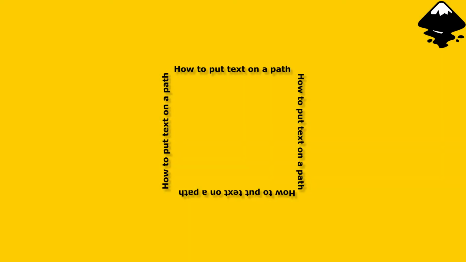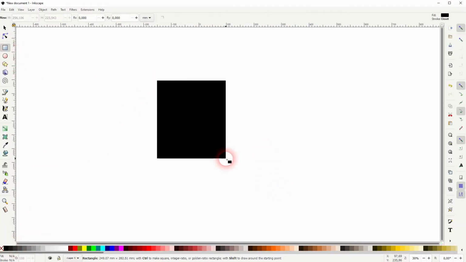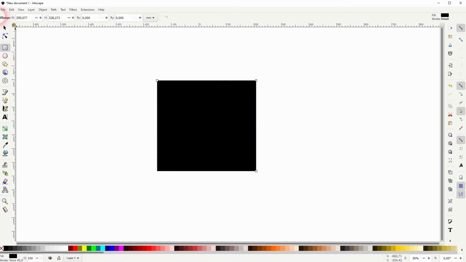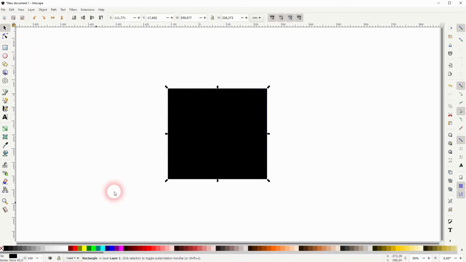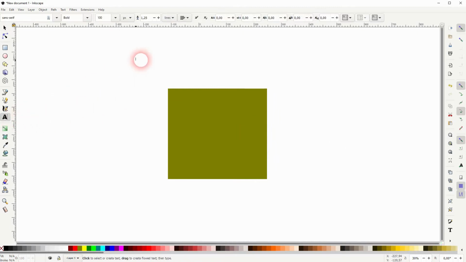And we're back to learning Inkscape, and this time I'm going to show you how to write in a square. We need a square or a simple rectangle. Let me make that black. Well, the color doesn't really matter, but we need a fill to illustrate it properly, and we need some text. Let me just paste something.